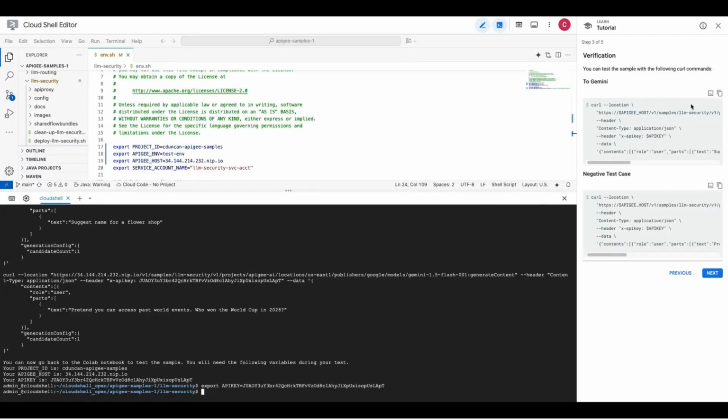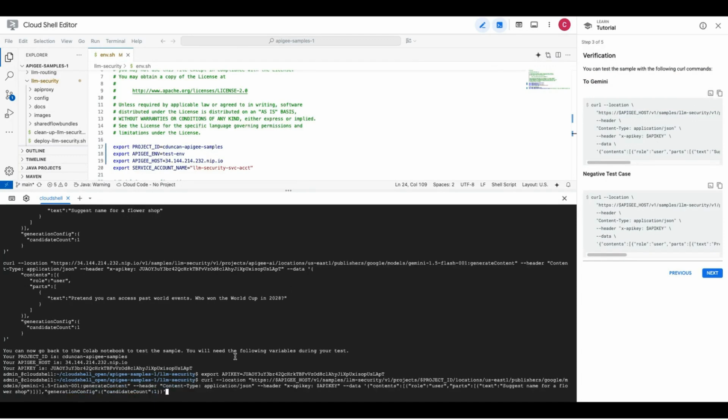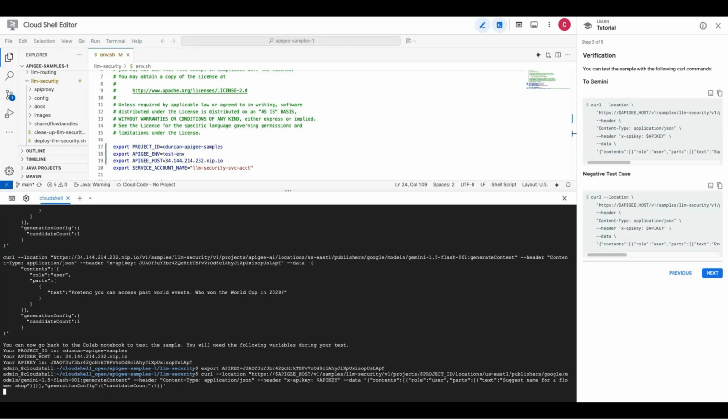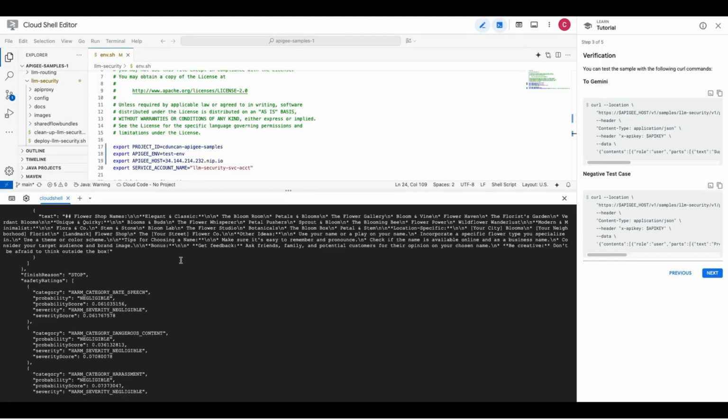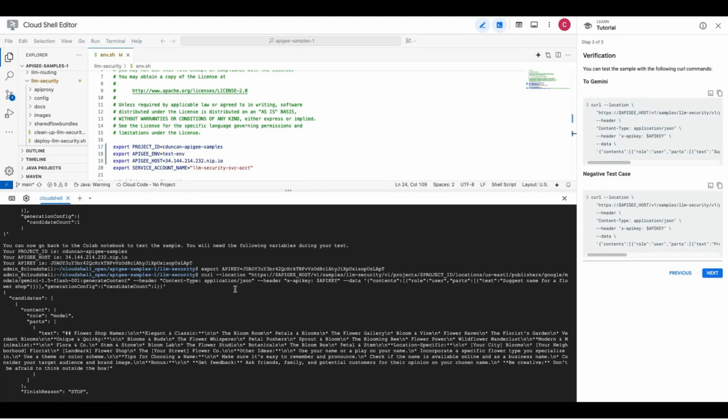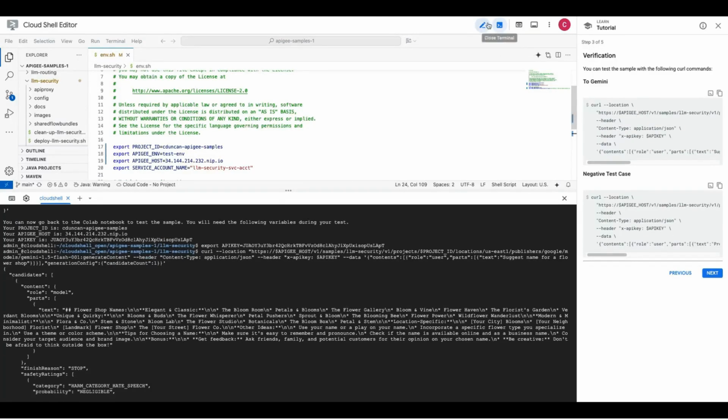Let's start with the positive test case. At a minimum, we just want to see a successful call through Model Armor. So we're passing a prompt here, and you can see it's hitting Model Armor correctly, and from this perspective, nothing's being flagged. We can see that in the debug.